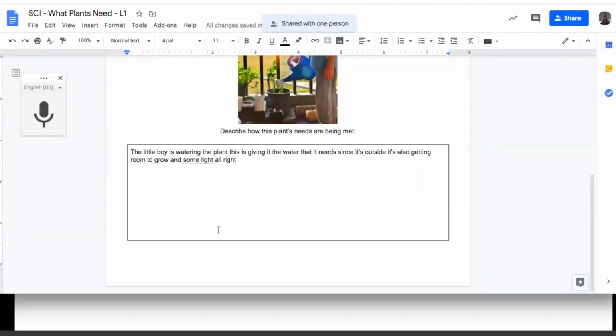And I can share with as many people as I want. There's no limit on that. And you can see now my icon changed from a lock to shared with one person.